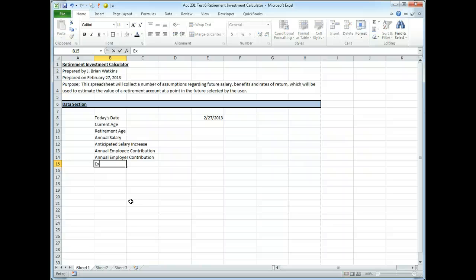Now we have to look at the expected rate of return on investment. Okay, now that's on investment. That's on the account where you deposit the money that you're saving for your retirement. And most clients will have some money saved before they come to you. If not, we'll just put a 0 there.